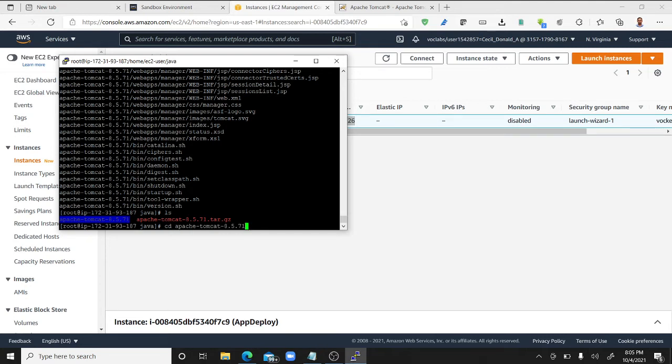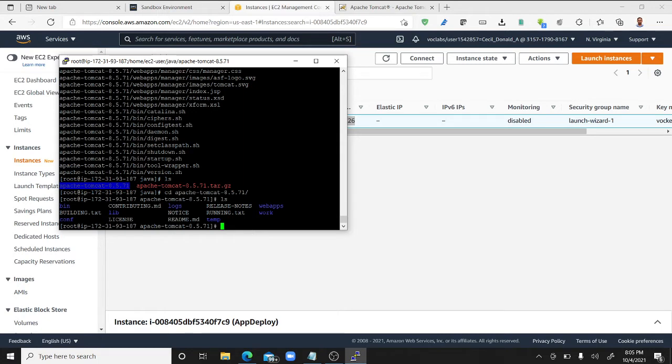And finally you have to put the slash. This will enter into the directory. Now can you see the directory has changed to Apache Tomcat 8.5.71. Okay, now if you put ls, you will be able to see all the files in this particular folder. So bin, library folder, configurations, logs, temporary files, web apps, work. All these are the folders and supporting files.